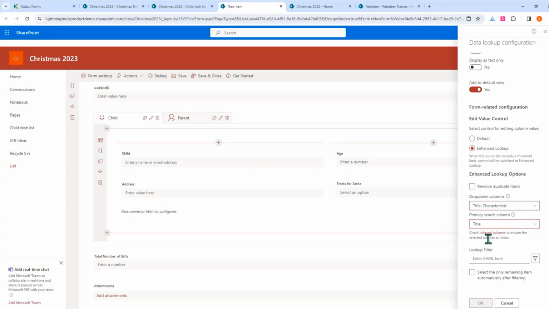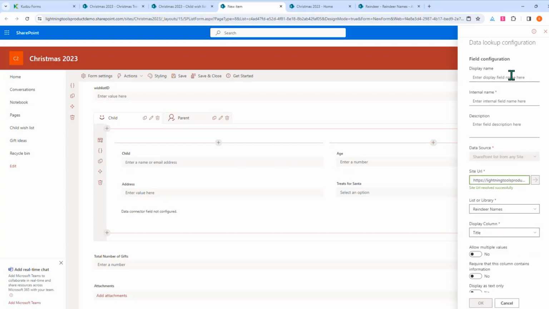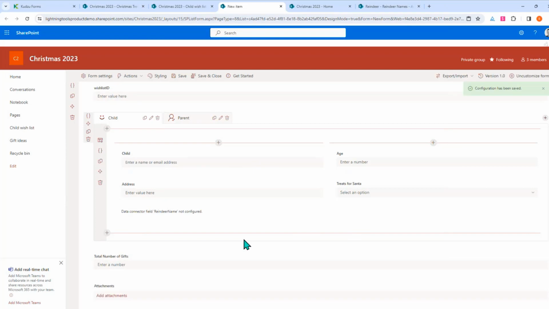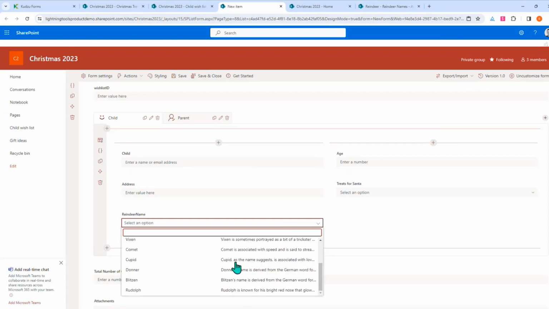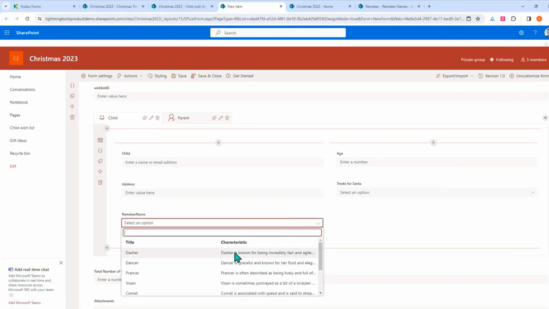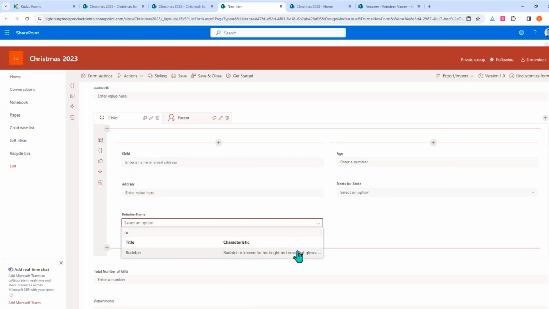So they can start typing in the first few characters of maybe one of the reindeer names and then find the one that they're looking for, which is very useful when you've got maybe hundreds of rows and so on that you're looking up from. Okay, so we just give that a name. And I think I just need to call that reindeer name. There we go. Okay. And now you'll see that we've also got that lookup going on as well. So we can either scroll through or we can start typing and choose the value that we're looking for.